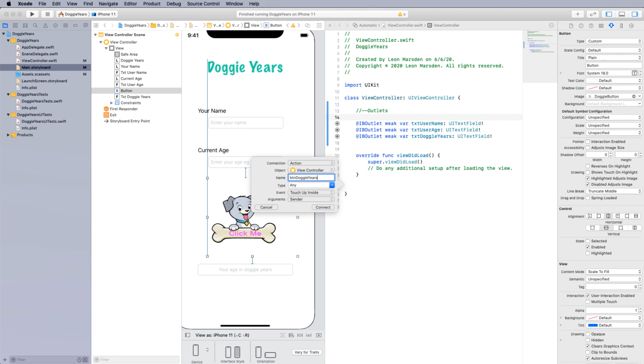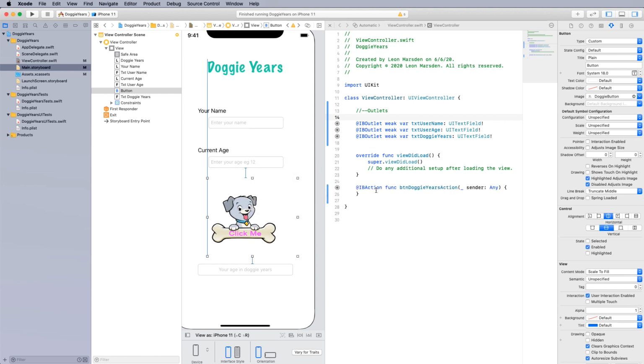And I'm going to give it another name on the end called action, so that way I know this is an action for doggy years from the button. And I'm going to click on connect. You'll notice it has a slightly different build to what an outlet is, as it is a function, and it's receiving information from the sender, and it's going to be any information.